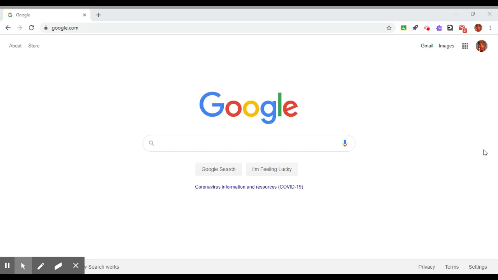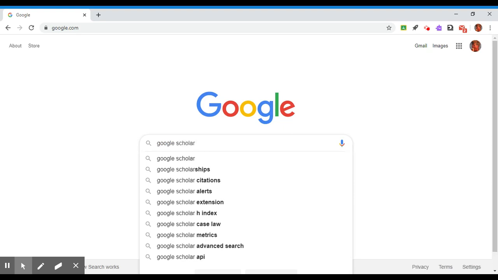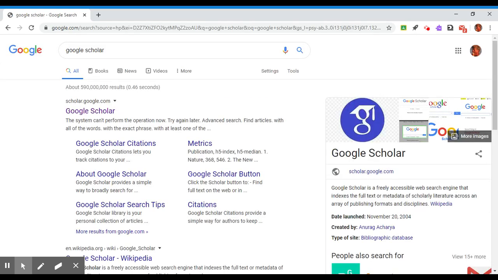All right, so today we're going to go over how to conduct research using Google Scholar. So the first thing that you're going to do is you have to get to the Google Scholar search page. An easy way to do it is just to type in Google Scholar right into Google, and then it's the first thing that pops up right there, Google Scholar.